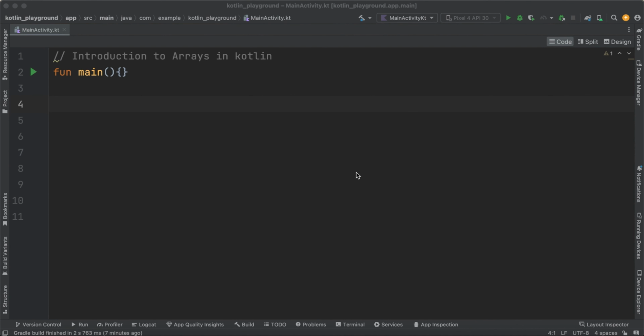Arrays are a fundamental part of any programming language, and Kotlin makes them easy to work with. So let's take a look. First things first, what is an array? An array is a collection that holds a fixed number of items of the same type. You can think of it as a list of values stored in a single variable. In Kotlin, arrays are defined using the arrayOf function. So let's see this.